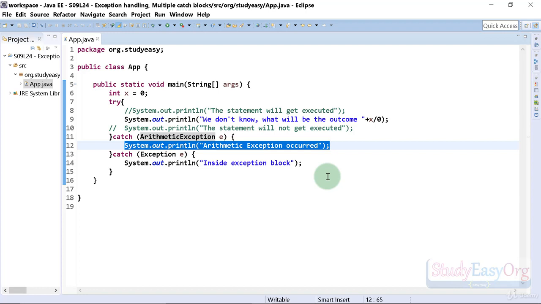And there is no upper limit. We can have multiple catch blocks. It could be 10, 15, 20 or any number of catch blocks for our try block.